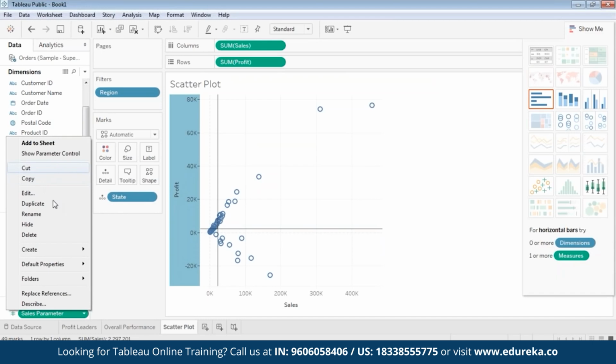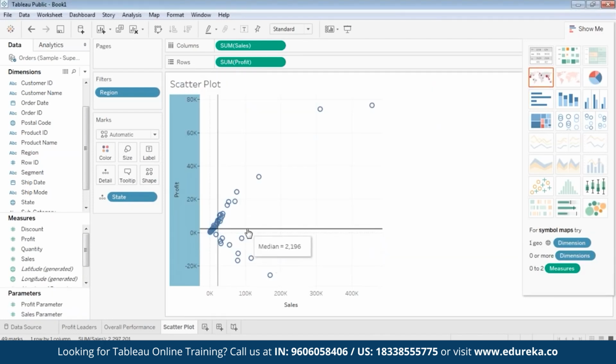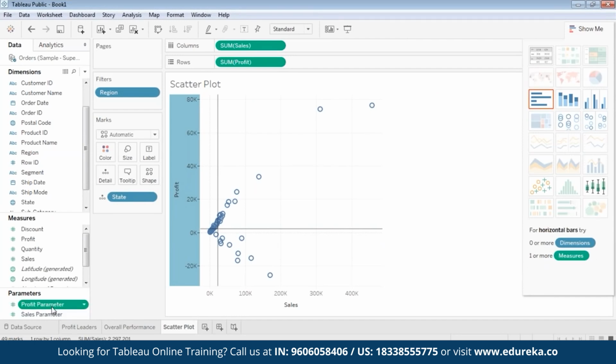I will create one more parameter, guys. Go to create parameters and click on profit parameter. So my profit parameter is 2196. Okay, this is the median, right? And click on OK. It was 2196, right? Yeah, 2196. So now we have sales parameter and profit parameter. Why I created these two parameters was because I want to distribute my data in different quadrants, right? With different colors. Now let's see how to do that.